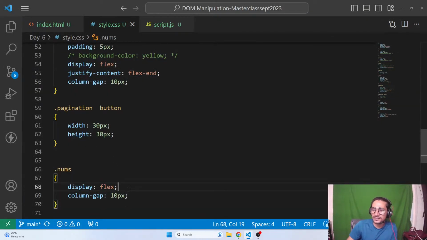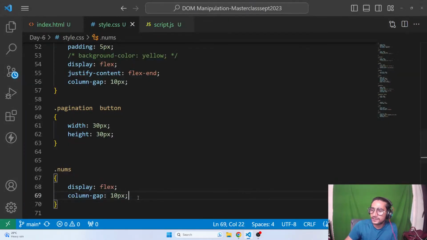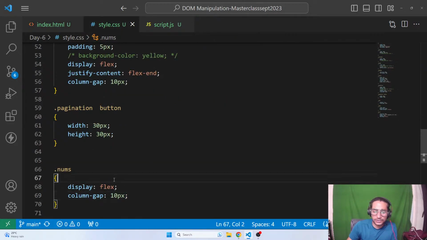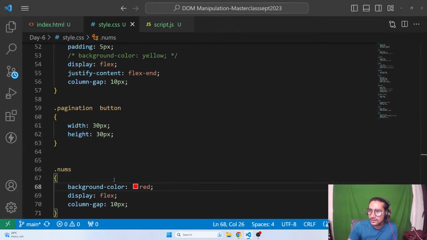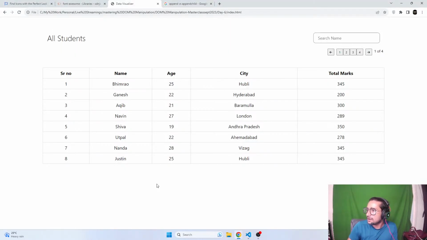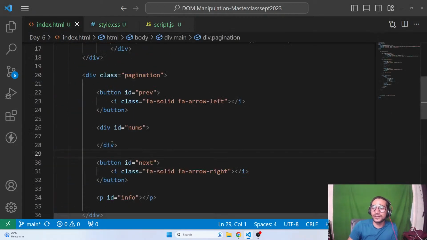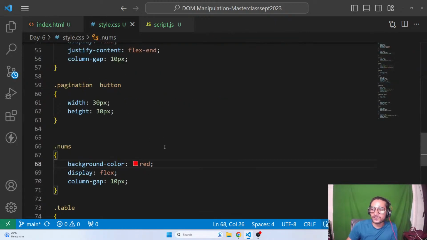Oh, no gaps. Why is that? Why no gaps? Maybe it's shrinking. But it should not shrink, actually. It should be fine. Background color red. It's shrinking. Oh, I have given an ID. So sorry, guys. It's ID, not class. So let's also give it a class. That's why I was wondering why it's not working. Okay, cool. Now it will work. So no need to give it red.